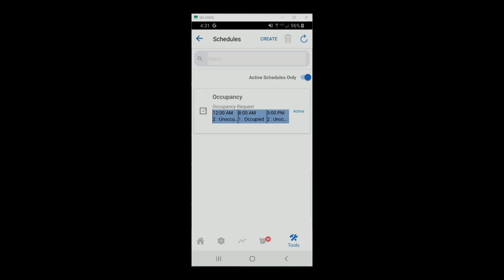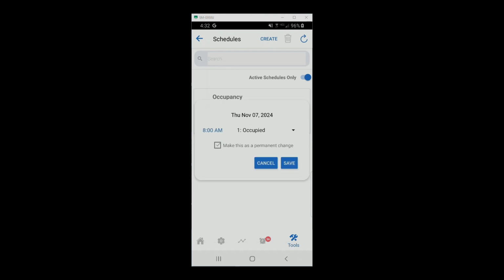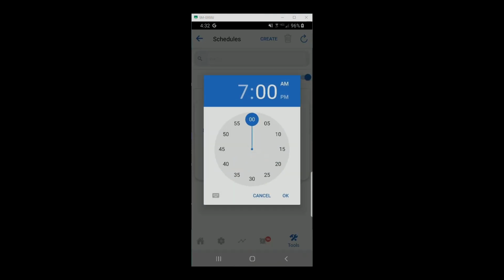So I'm going to tap the 8 o'clock a.m. From here, I have the option to change this time. So let's make this 7 o'clock a.m.